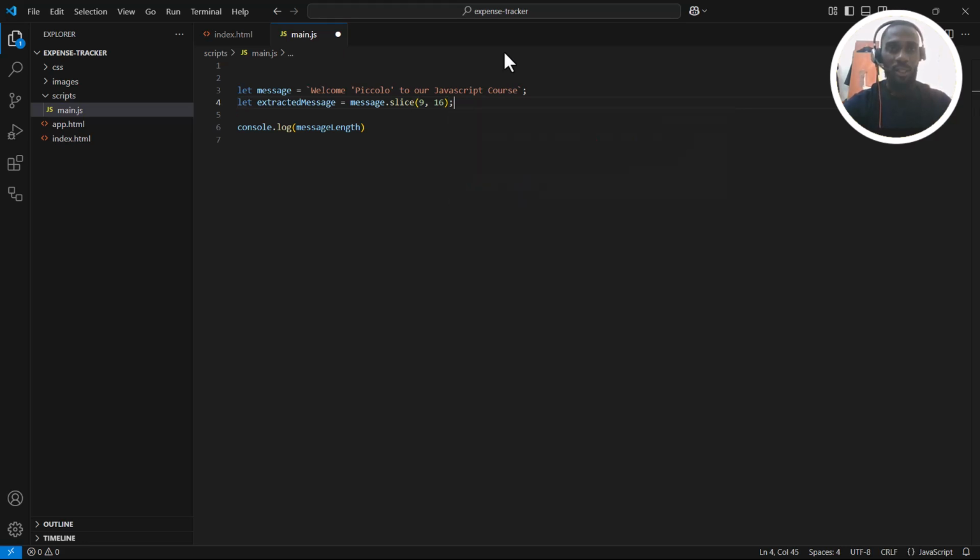Know something: JavaScript starts counting at 0, not at 1. So this W is going to be index 0, then this E will be 1, like this. It's not like normal English, where counting starts at 1. In most programming, especially when you are dealing with arrays, you start by 0. Now let's console.log to see the extracted message.